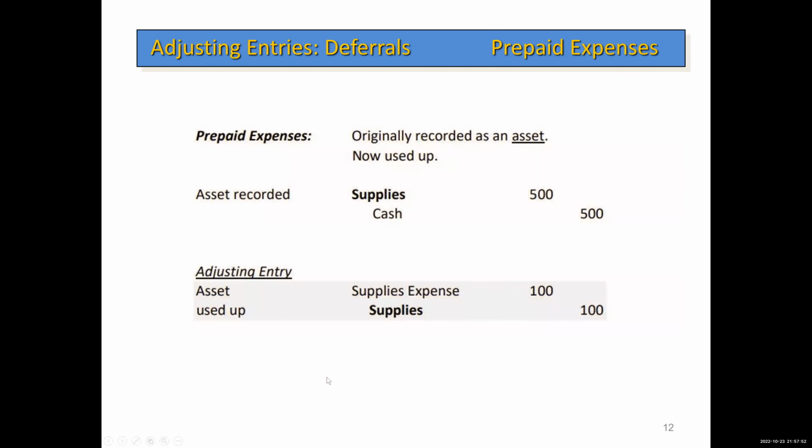Now, let me give you some concrete examples of what I'm talking about here. With prepaid expenses, I said that you originally record as an asset, right? So when you do supplies, you record the asset supplies, in this case, 500, and you pay cash for it, okay? Well, at the end of the period, you may use some of those supplies up. In this case, we used 100 of those supplies. We bought 500, and so they're in the asset, but we used 100 of them. So we have to take it out of our asset supplies, and when we use them up like that, that cost is transferred from the asset to expense.